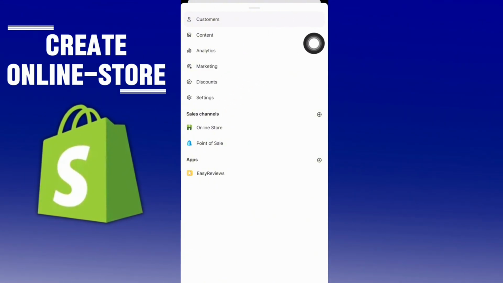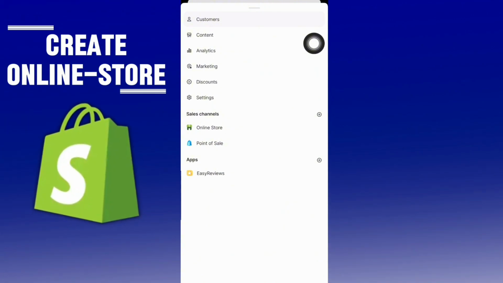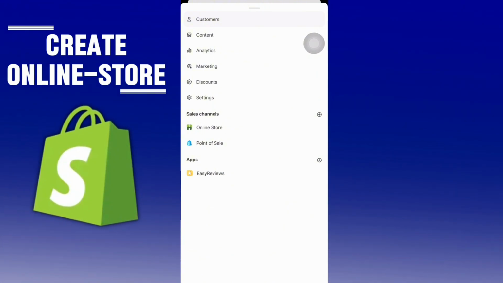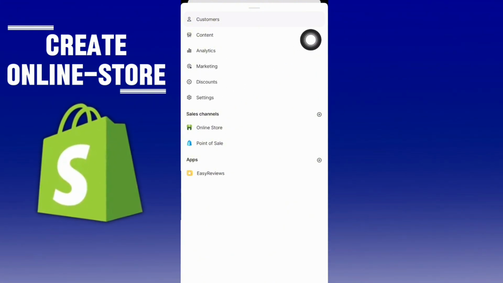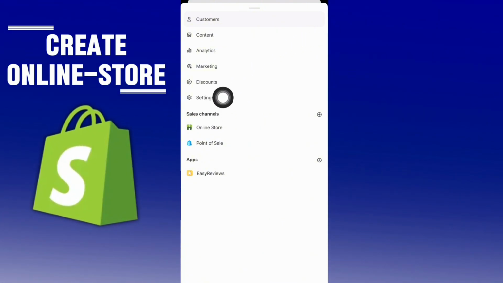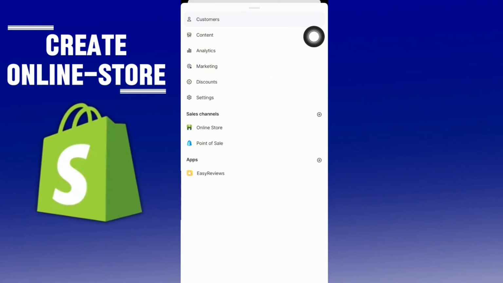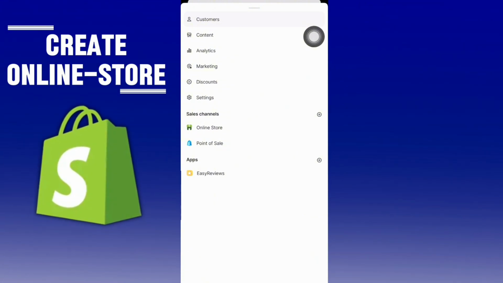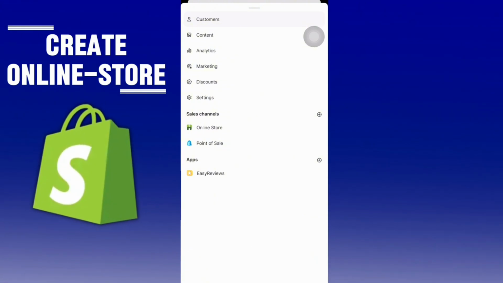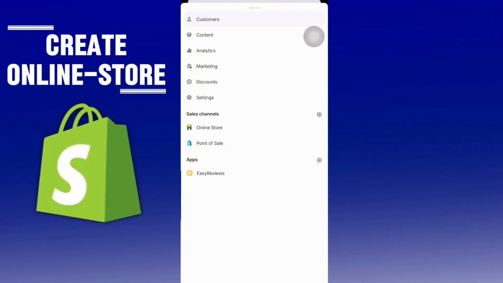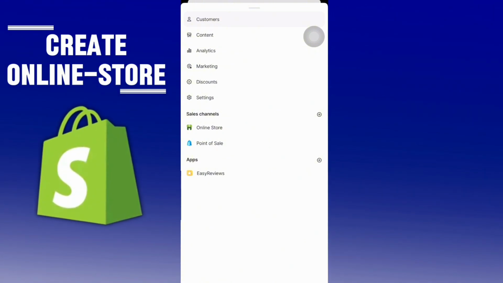And then in the discount section, this is where you can add discounts to your products. For example, you want to have a summer sale. This is where you can do that. You can just click on the discount section. Next is the settings. Of course, in the settings, you can find everything that you want to adjust in your store. You have here your account settings, your website settings, just everything that you need to adjust.